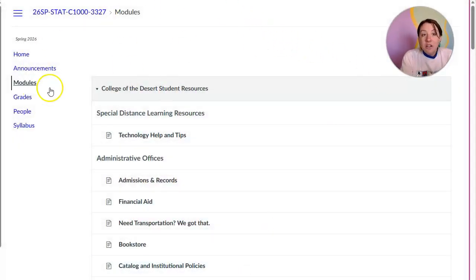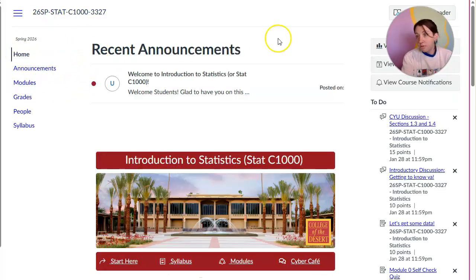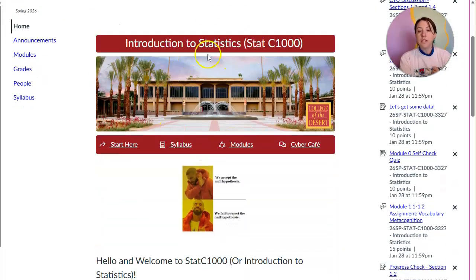So here's our class. When you go to the home page, so I was already in the modules there, but if you go to the home page here, you'll see recent announcements. And this is where you're going to see, I'll say there's already one posted, weekly and sometimes several times a week, I will post announcements with important information, a summary of what's going on that week, etc. So on our homepage, you'll also see this information.